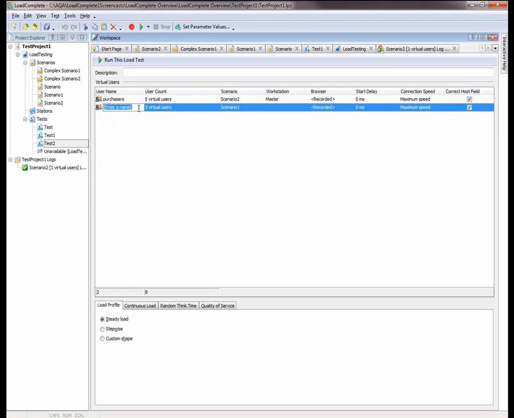And the users who are just browsing the site, I could call them browsers. So you can give your virtual users more descriptive names so you know exactly what they were doing during the course of your load tests.